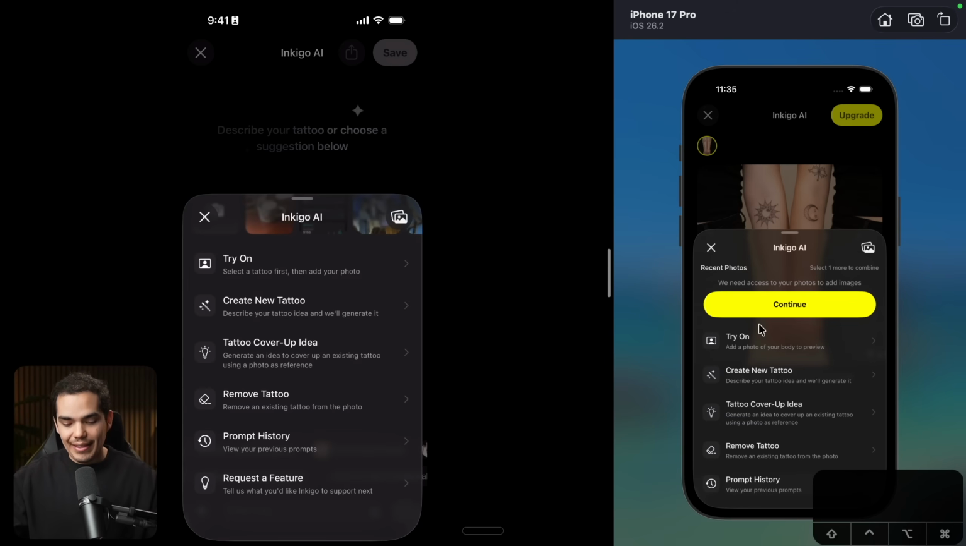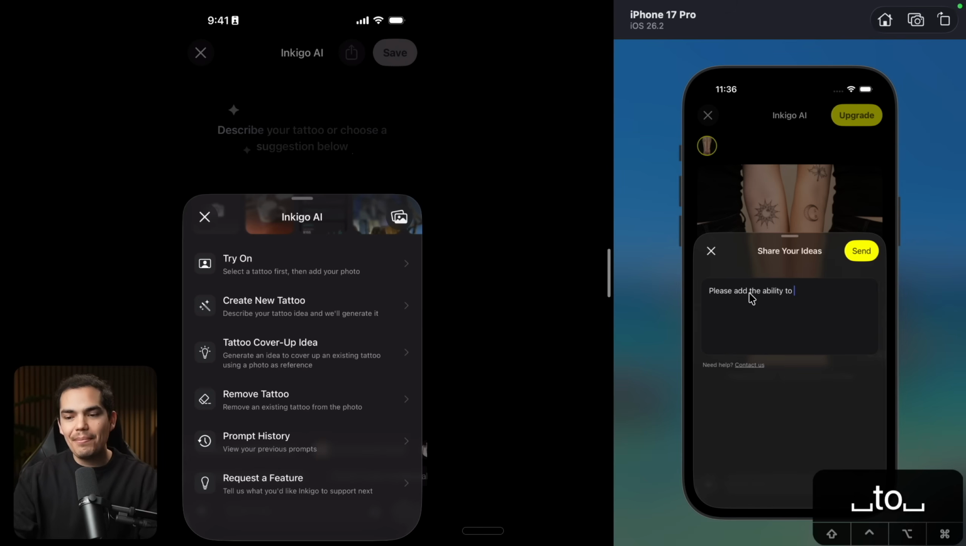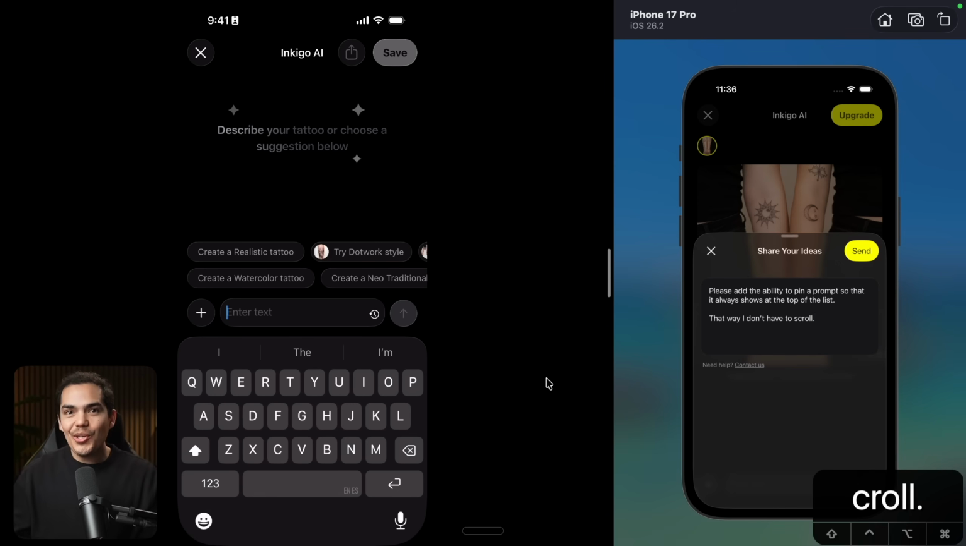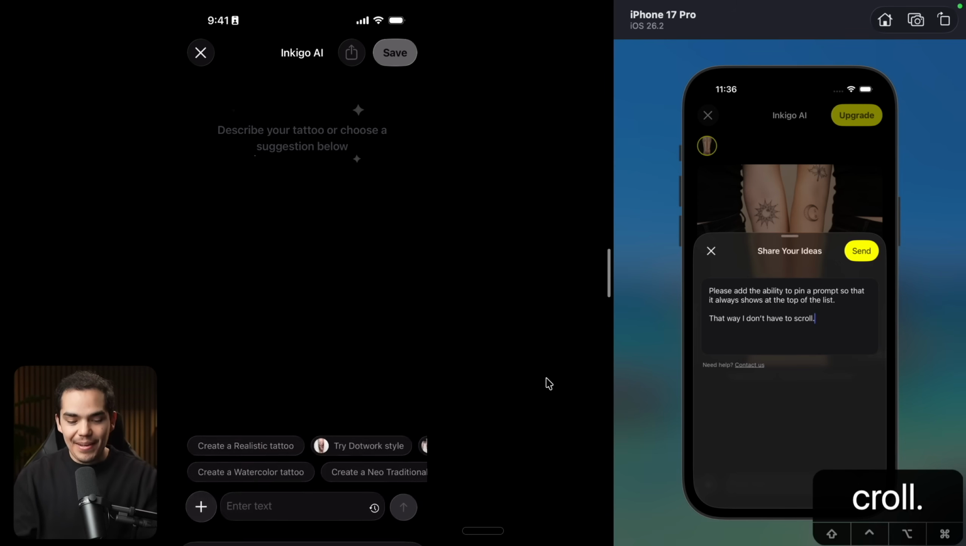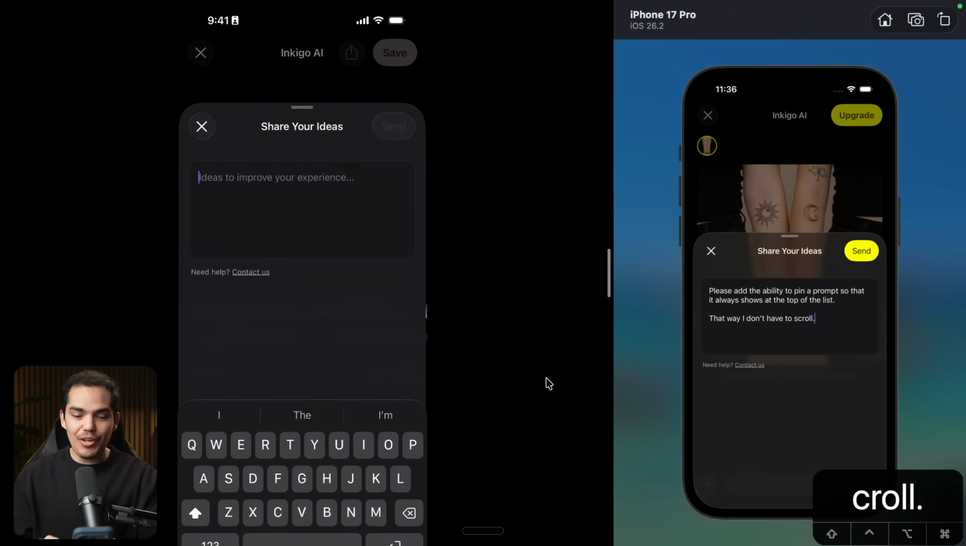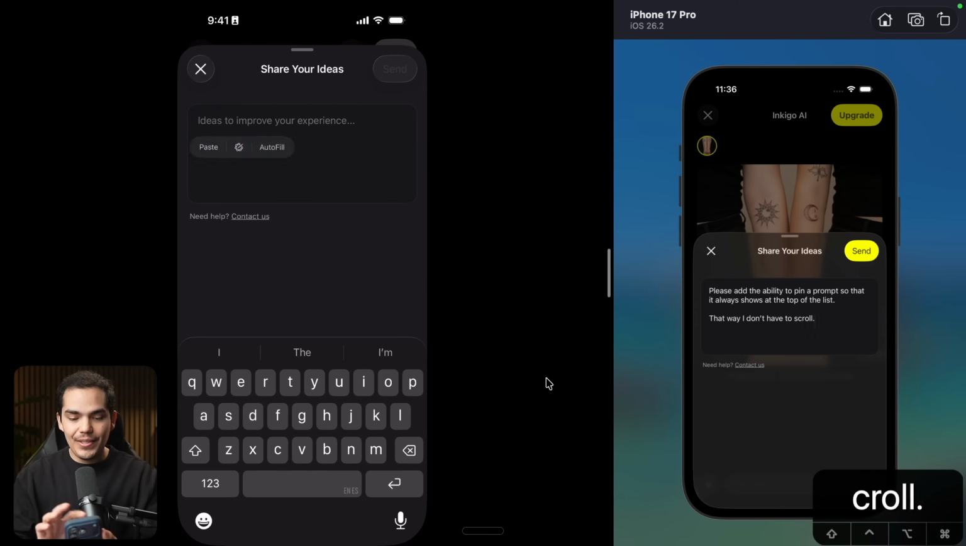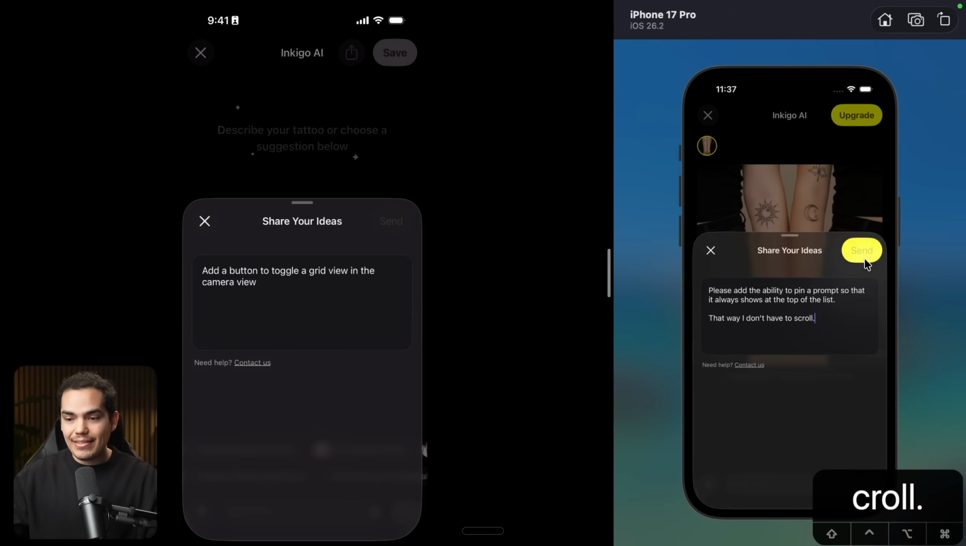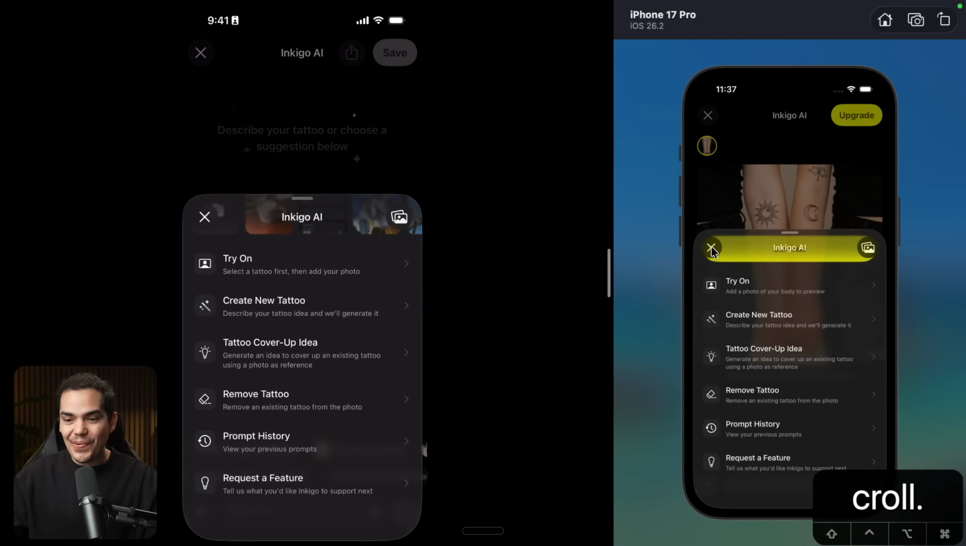So let's request the feature from the simulator. I'm gonna say, please add the ability to pin a prompt. It always shows at the top of the list. That way I don't have to scroll. And before I send that, just to show you that we can handle multiple requests at the same time, I'm going to request a different feature from my physical device. So let's say add a button to toggle a grid view in the camera view. So let's submit from here and let's submit from here.